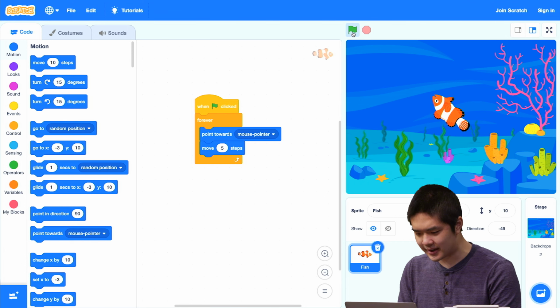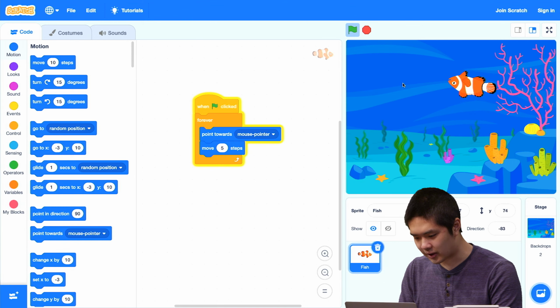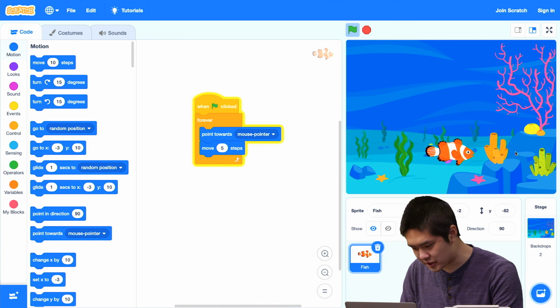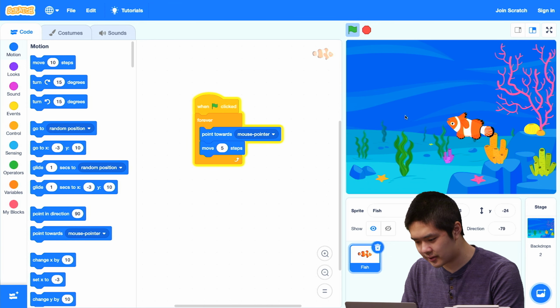I'll press the green flag again, and you'll notice the fish start to move after the cursor. Wherever I move the cursor, the fish is pointing in that direction and then swimming in my direction.